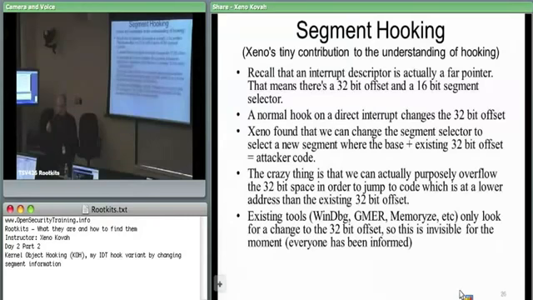So I had this in my mind where I said, wait a second, if it's just doing the math to add the stuff up, why can't I just change the segment and leave the 32-bit offset the same? And it turns out you can, and it turns out that most detectors are only looking at the 32-bit offset. So if you leave that the same and change the segment selector so it points at a different segment, that segment has a different base. That base plus the existing offset equals the attacker's code.